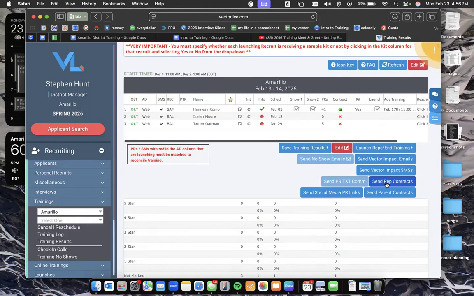So these are the buttons. When you send the contract, it goes from the red X to a yellow triangle. When they finish it, it'll turn into an hourglass. That just means it's processing. When the company receives it and it's processed, then it turns into a green ball.